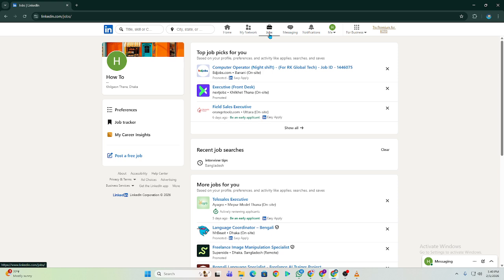Step 10. Update your profile regularly. Add new skills, achievements, or certifications relevant to US employers. Active updated profiles are favored by LinkedIn's algorithm and appear more often in searches.